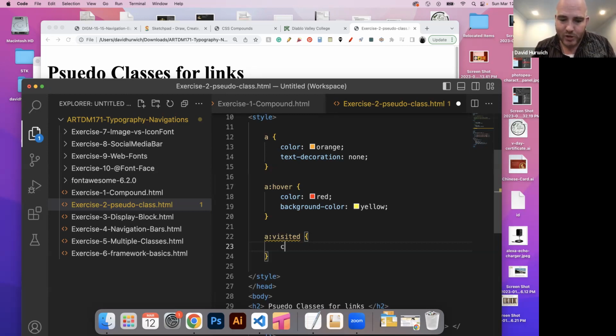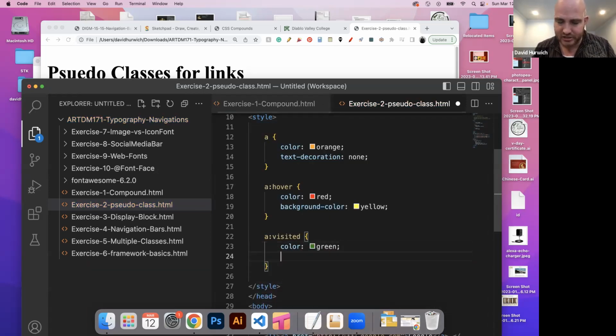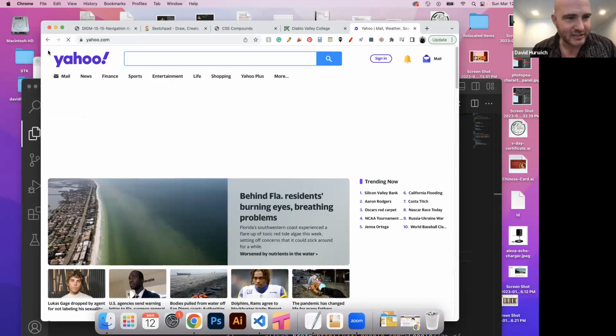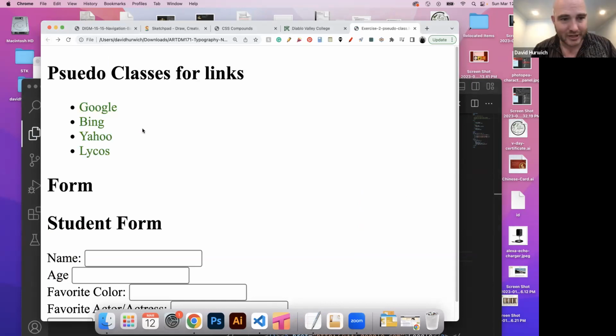So I'm going to say I want it to be green, and I'm going to set the font weight to bold, or let's make it italic. Font style italic. Okay, I'm going to hit save. So you can see that it did change my color. If I click on a hyperlink, like I go to Yahoo, that was the only one that I hadn't clicked on recently, and I go back, there you go. So you can see that it's working.